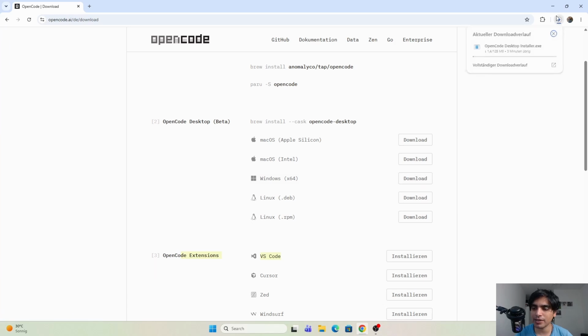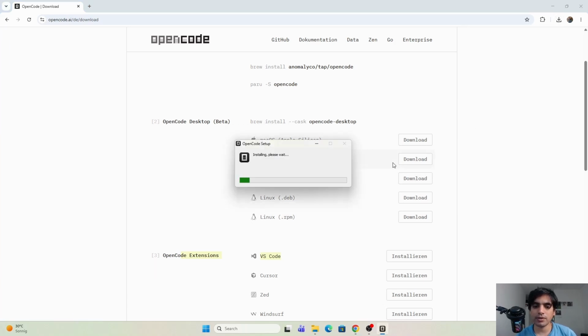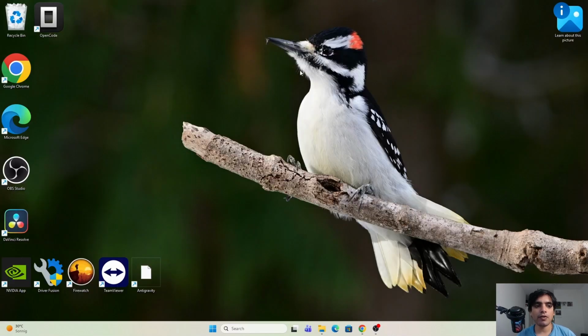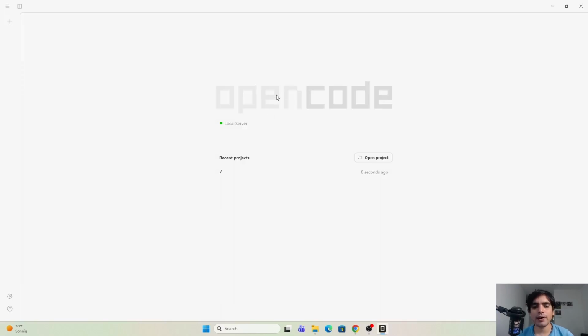It will automatically start the download here. After downloading this, simply click on this file to install OpenCode. It will take a few seconds to install OpenCode. After installing this, simply click on this desktop icon to run OpenCode. Here is the OpenCode window.